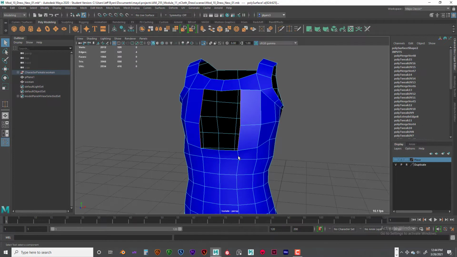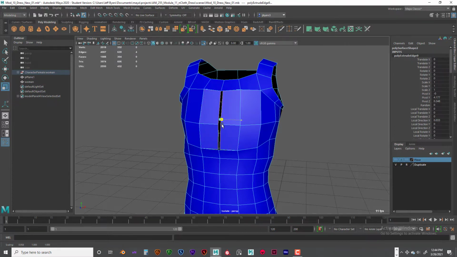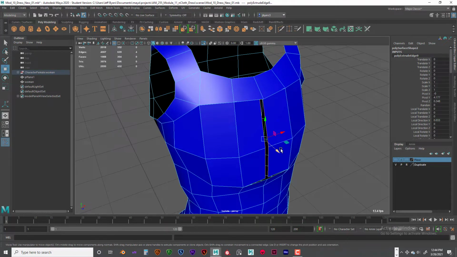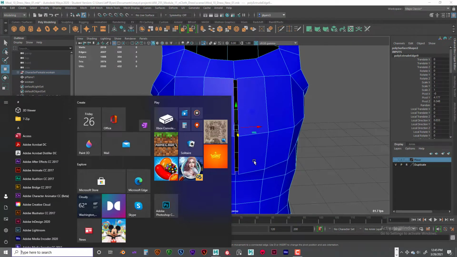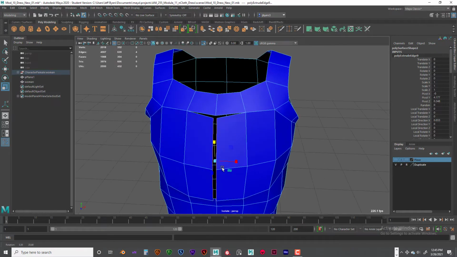Alright, so let's do Control E again. We're doing the same thing. It's the last one. We'll hit the R key and scale those in like that. This is our last one. And let's move them out just a little, like that. I scaled them too much. There we go. Perfect. Alright, that'll work.